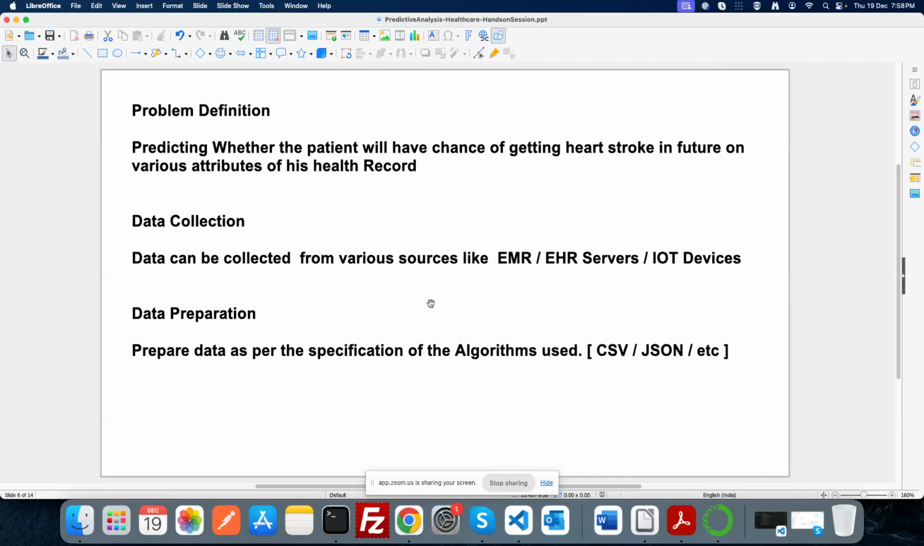Now, first, problem definition. So basically, we are trying to predict whether the patient will get a heart stroke in future based on his various attributes. That is the problem definition. And data collection: you can collect data from various sources like EMR, electronic medical record, electronic health record, servers, and you can collect from IoT devices also. This happens in real time, right?